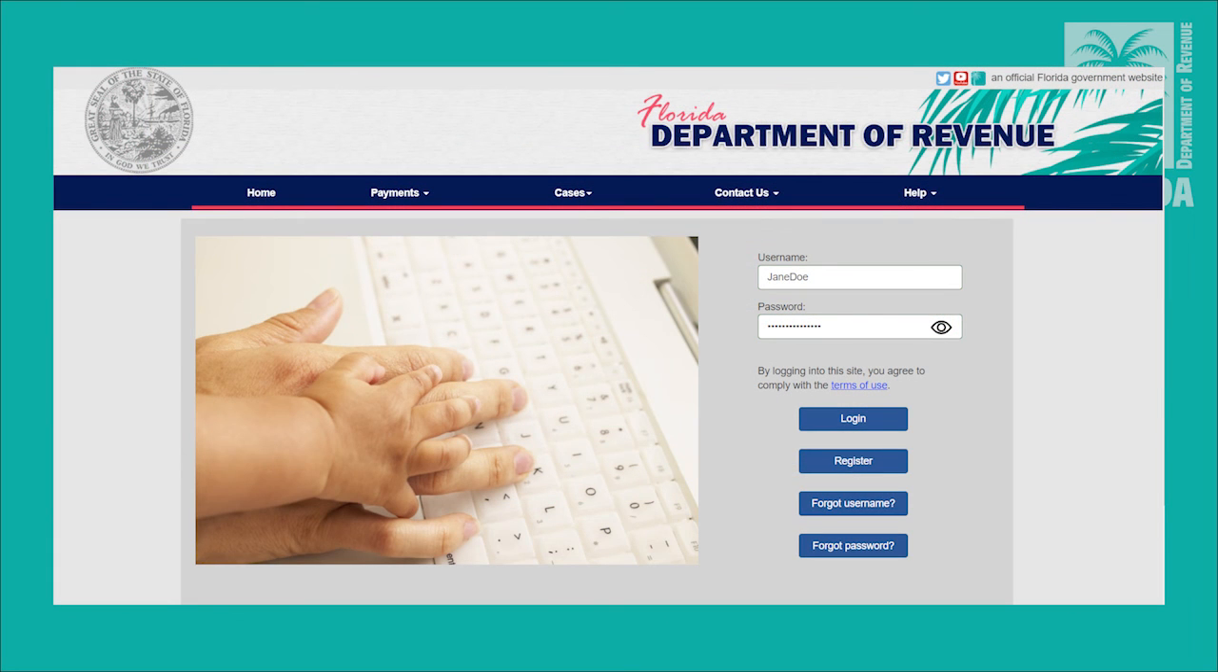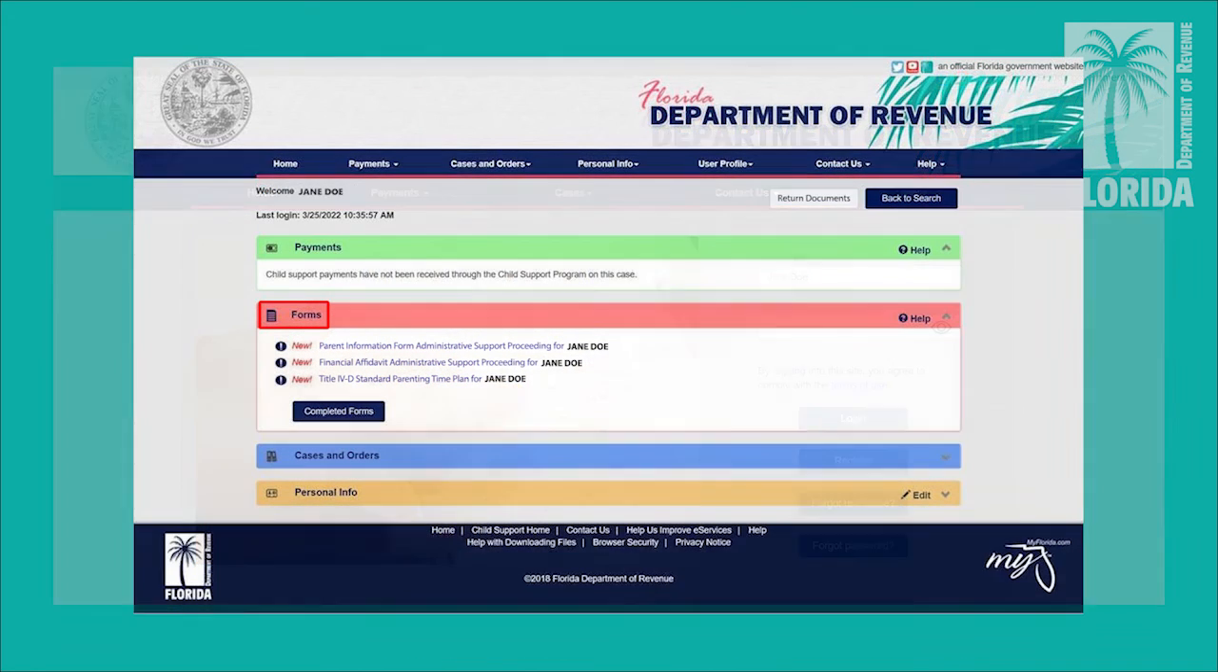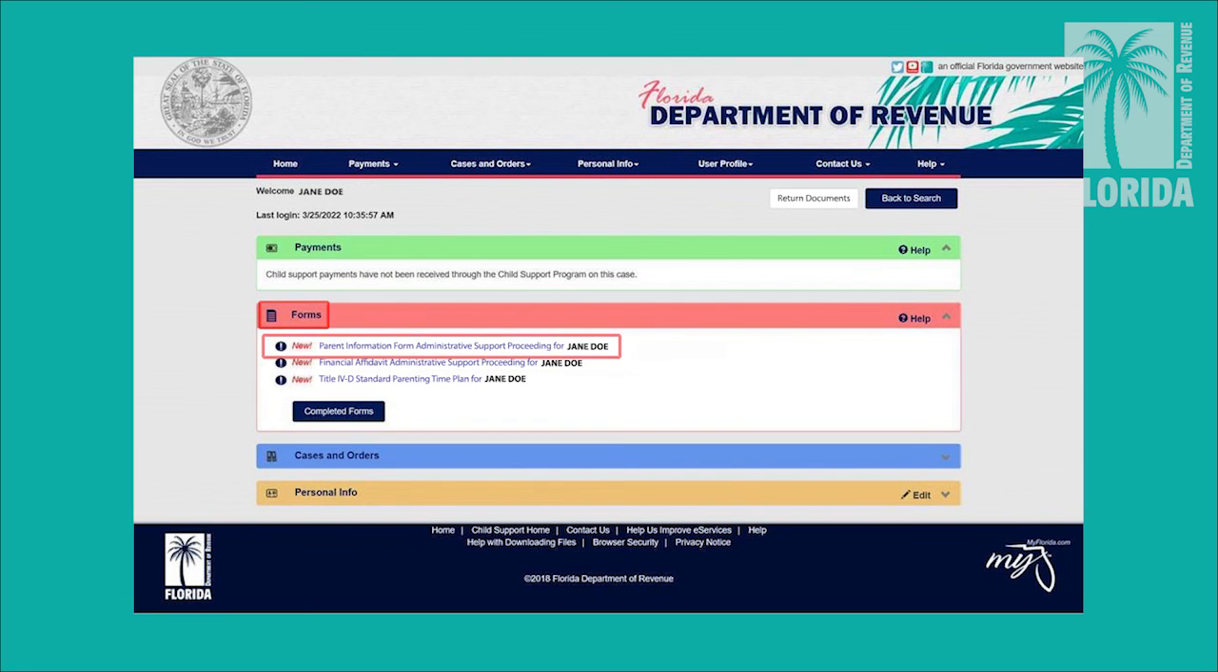Reminder: you can complete this form online. To do this, log in to your eServices account or create an account if you don't have one at childsupport.floridarevenue.com, click on the Forms section, and then click on the Parent Information form.